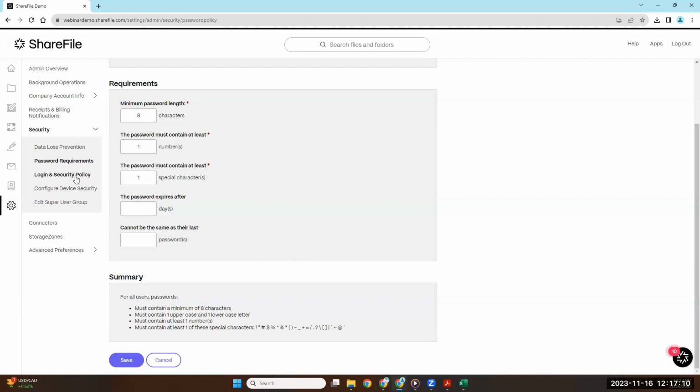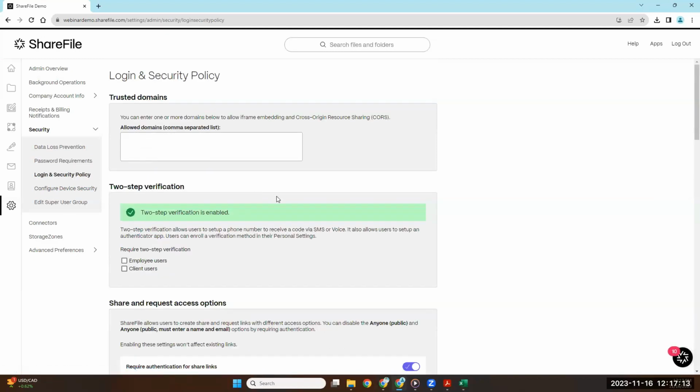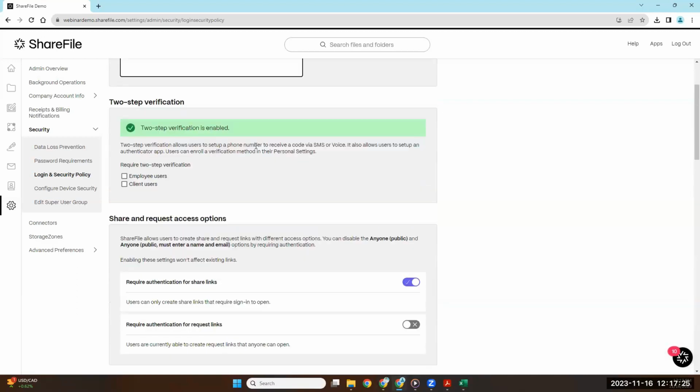All right, let's go ahead and move over into the login and security policy. We have the ability to add trusted domains. If you were using iframe embedding or CORS, you can add those trusted domains here. We also have two-step verification. This is one that a lot of our customers like to enable and require, but it is not necessarily required if you unselect these options, okay?